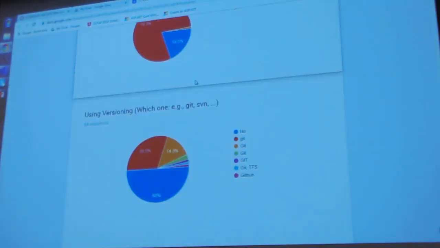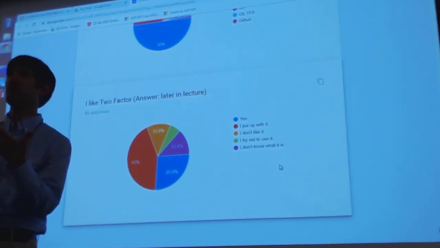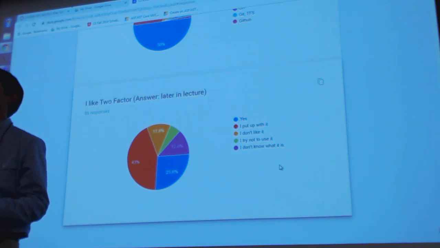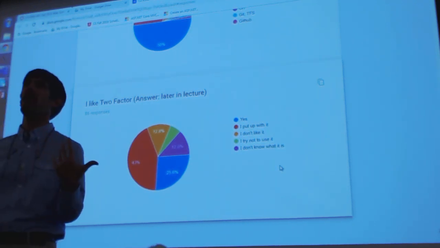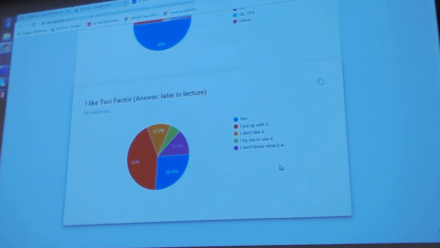Okay, two-factor enabled. So what did people say about two-factor? So 12% said no, 43% said I put up with it, and 25% like it. So two-factor is this. There are two ways to prove who you are. One way is that you know your password, but that's not enough because if I hold a weapon to your head and say, give me your password, most of you should give me the password, right? So the second is some other way.